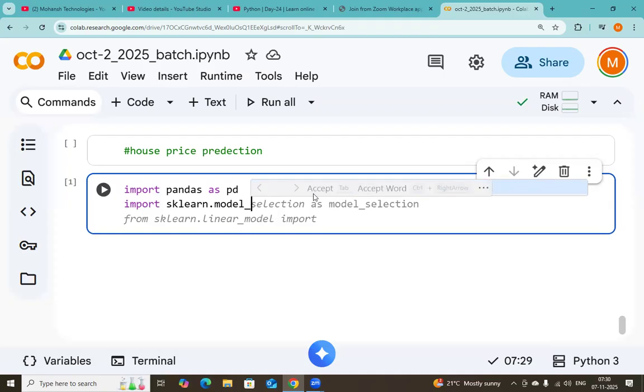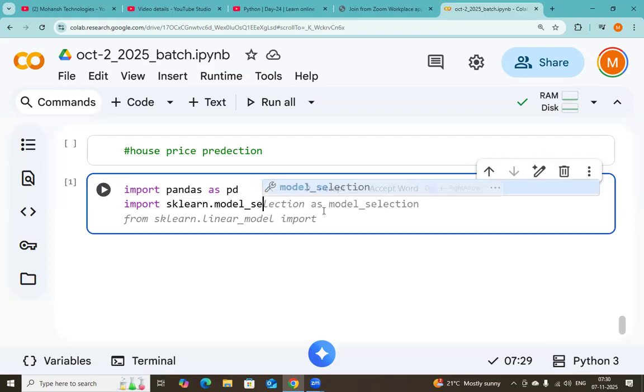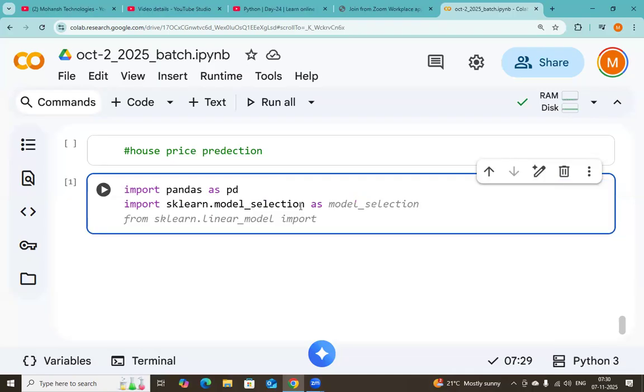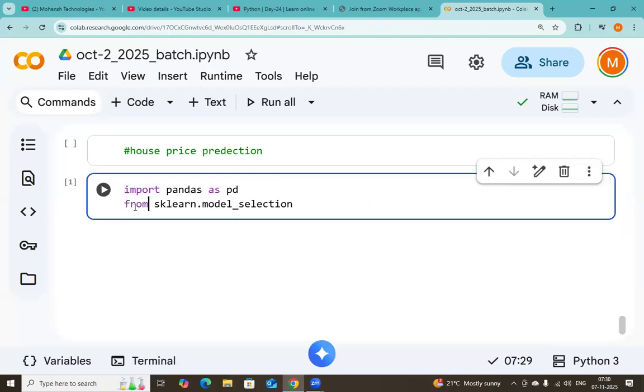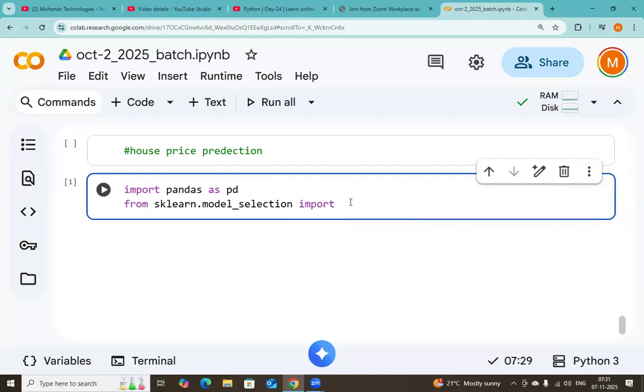Linear model, yes, that is right. The code is automatically giving suggestions. Very good. Model selection. Why is this not acceptable? Okay, this is not import. This is from sklearn.model_selection import. Right, that is over. Let's come to the next line.